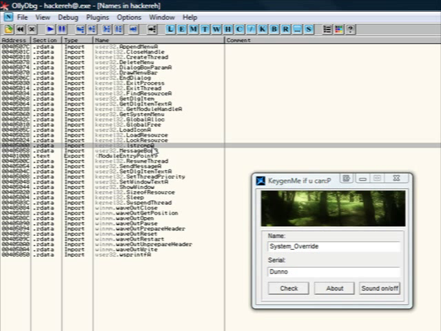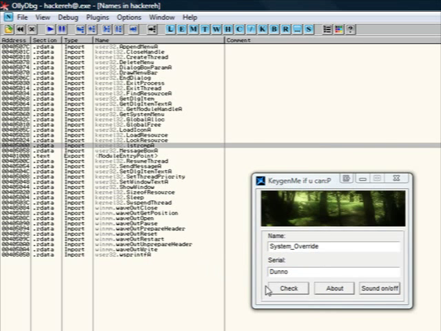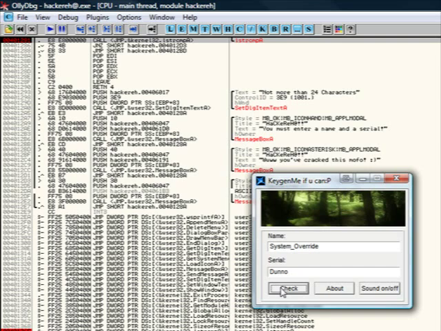Without looking too long, we can see one here, and you can Google what they are, whatever. There's not all that many that are used. There's the most common, strcmp, which is actually short for string compare. And we're going to right-click on that and set a breakpoint on every reference. Then we're going to go ahead and check our serial again, and what do you know?